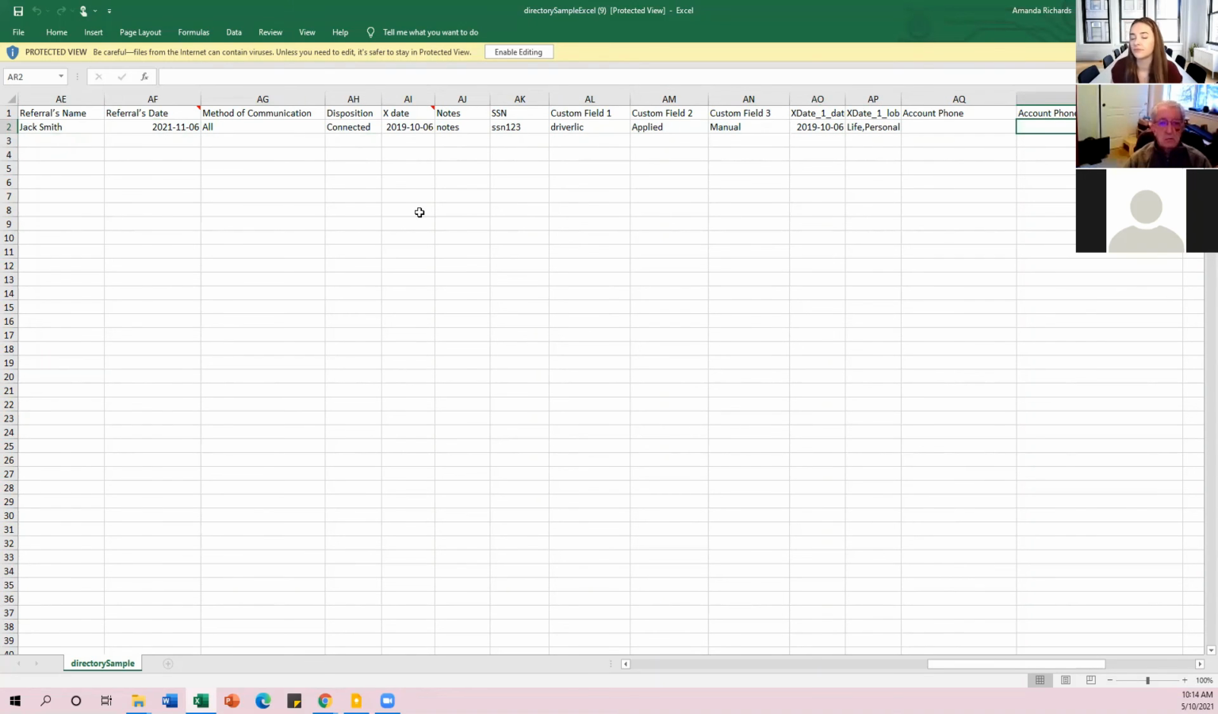And do I see multiple X dates? Can we have an X date for auto and an X date for home? Not inside one row, unfortunately. We're still working on being able to have multiple X dates within one cell. Like Jack Smith here, you can only have one X date in this row. You'd have to add another row with Jack Smith for the home policy with its X date. So you can put multiple in.